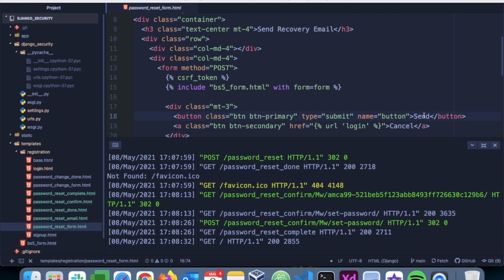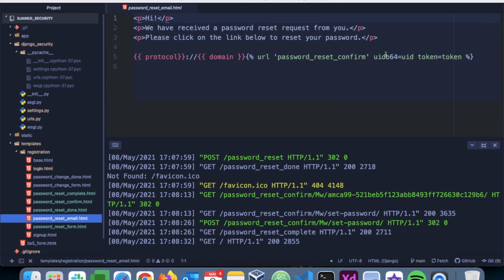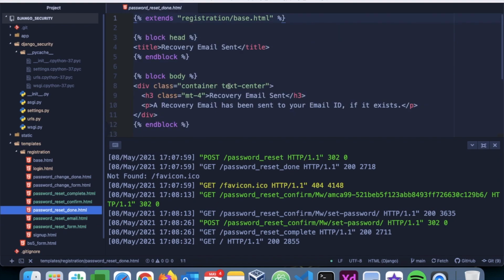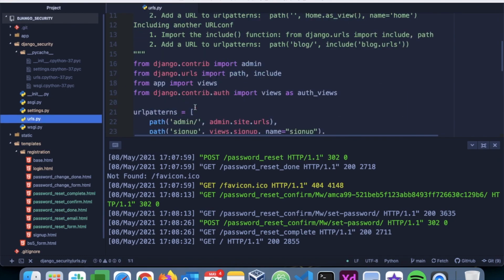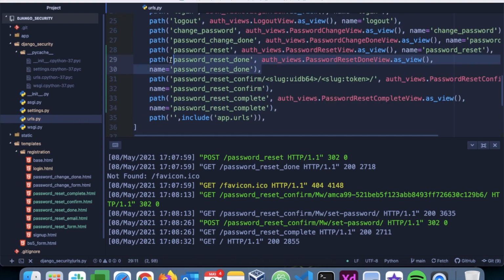The email will now be sent using this password reset email.html, right? And we have to provide this link which the user can click on, and then they'll be able to enter the new password, right? So this is the link that is provided. Now the email will be sent using the SMTP server details that we provided in the settings.py file. Okay, now once the user has entered the email ID and clicked on send, once the email has been successfully sent, they will have to be redirected to a new page. So this is the password reset done.html page, which follows the URL path of password reset done, right? So this will show that the recovery email has been sent.